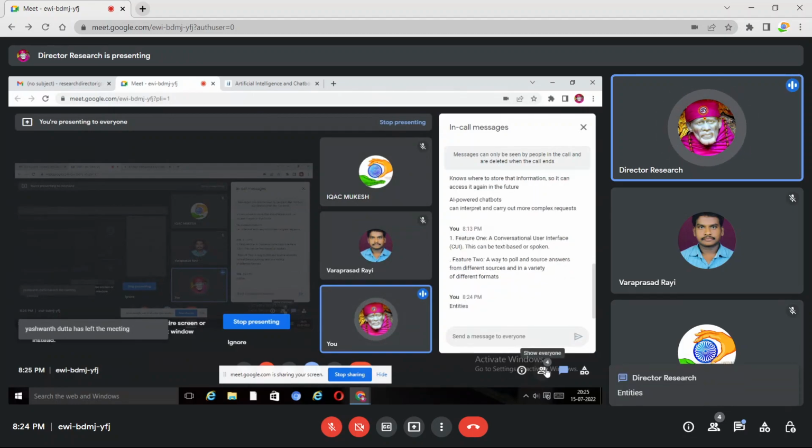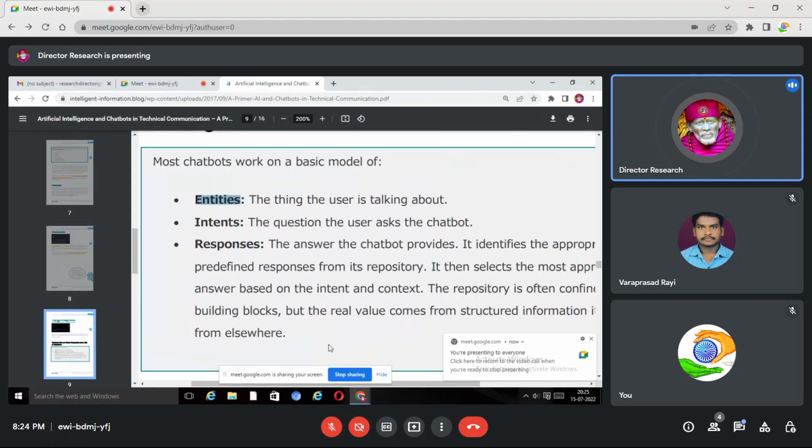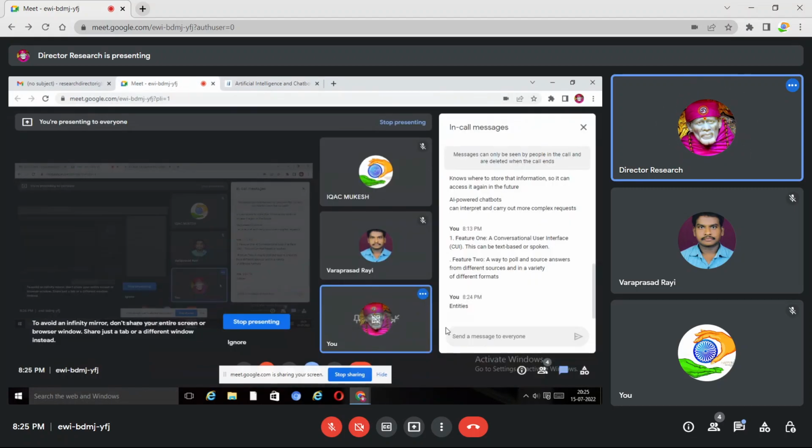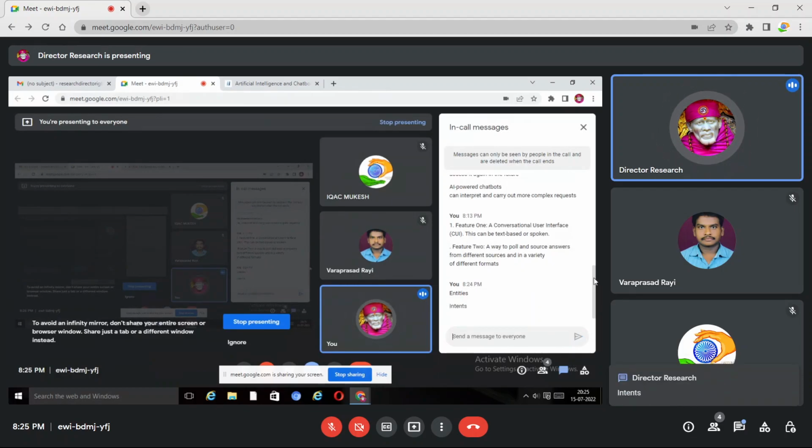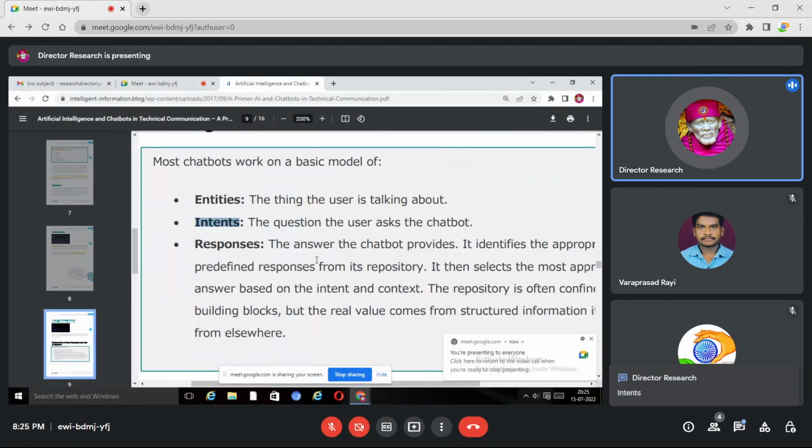These are very important from the examination point of view. The structure is very important. Most chatbots work with a basic model, very important. So these keywords should be in mind. Entities are the things the user is talking about. Then intents. These are the keywords, of course. Intents: the question the user asks the chatbot.